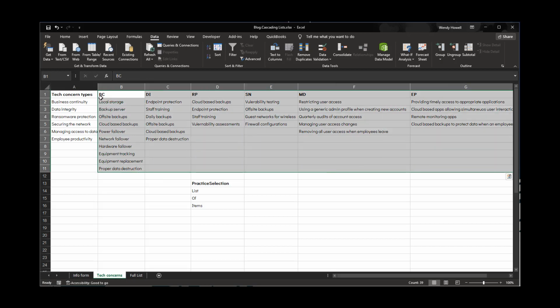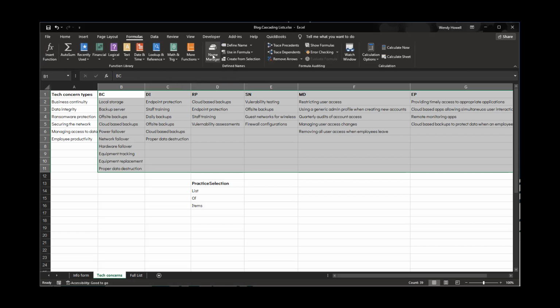for each of these categories, the corresponding categories, because these are going to be basically the cascading list. If somebody picked ransomware protection, the list that they're going to get prompted with in the next dropdown is going to be these items right here. So that's what I want to work. So then I need to identify these as a selection of data. And to do that, you go into formulas and you say create from selection.